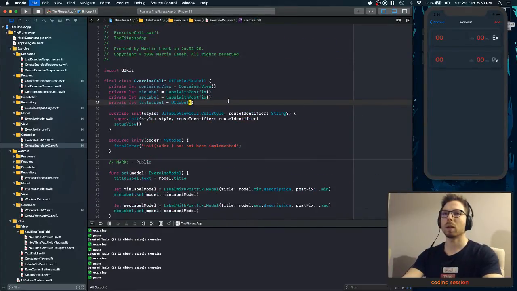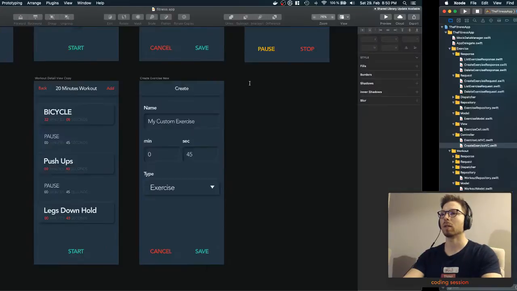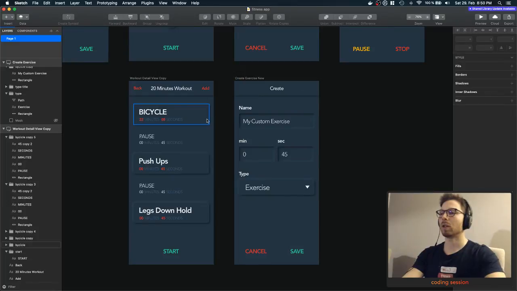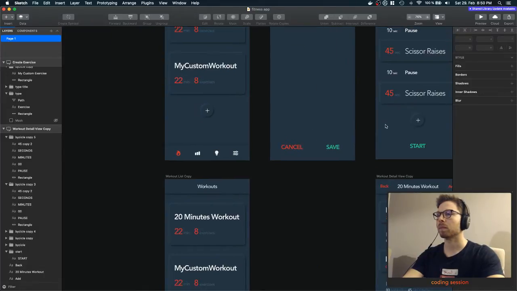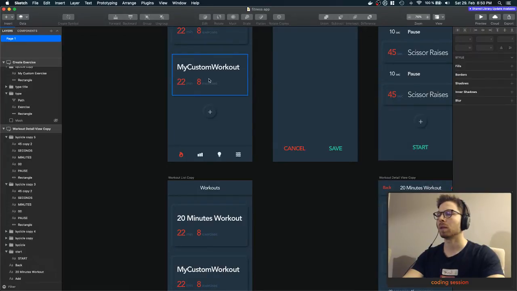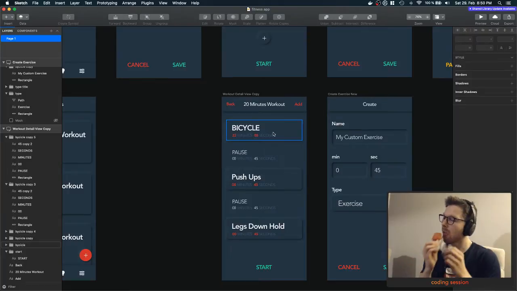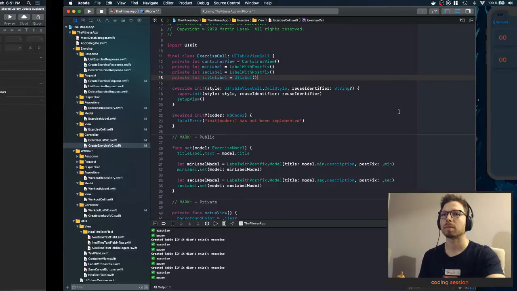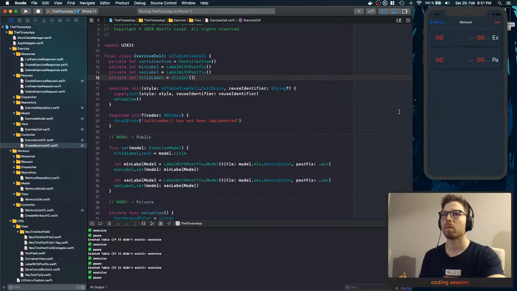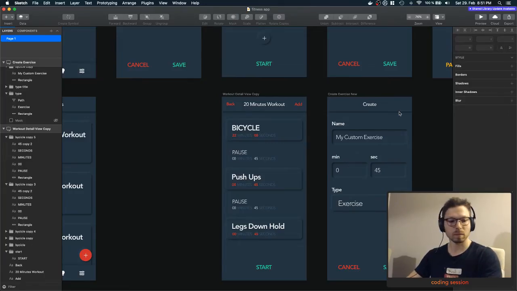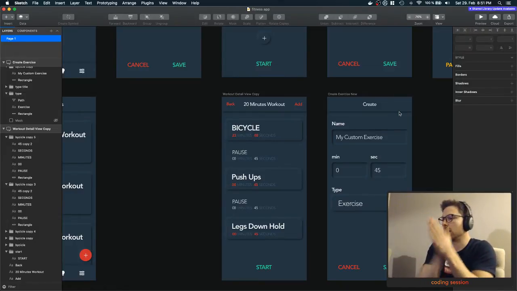exercise cell. So the cool thing about it is we will just change how the cell looks. The data is already in place and will stay. We don't have to change anything else. We just have to work in the cell itself. I think what we did here was we did a stack view. Here, however, we can do the same. Or not. Yeah, we don't need it. Let's put it over here. Let's go, let's code this design.